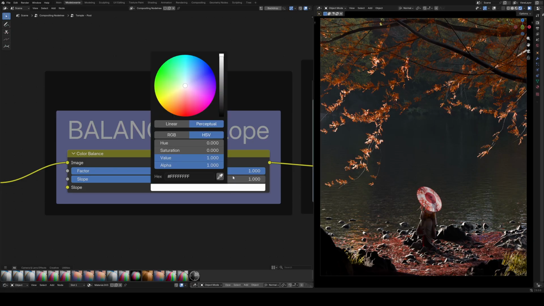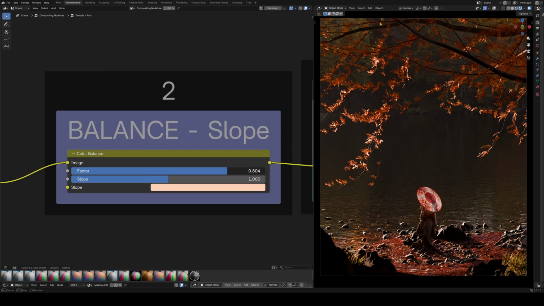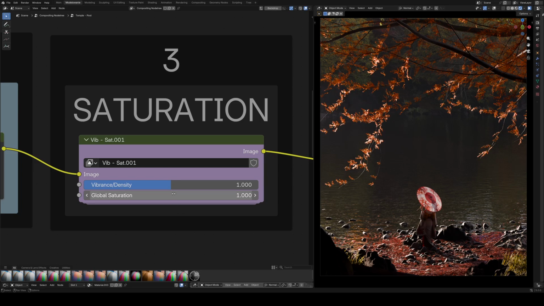Moving on to step 2, balance. This isn't just about white balance, but color separation. I use the slope wheel. I like to push a stronger color here, for example, making it warmer and then drag the factor slider down to get a subtle effect. Step 3 is saturation. This is my custom node inspired by the color boost function. We have vibrance density. Note, to increase saturation and density, move the slider to the left, meaning lower the value. I throw in a bit of global saturation, but be careful, it's easy to overdo it.